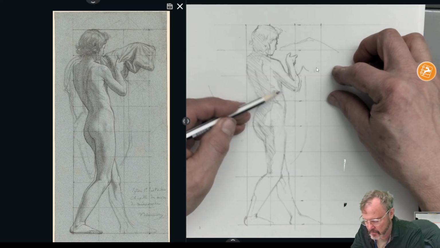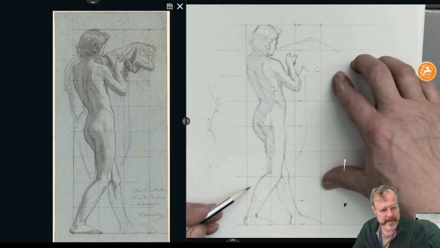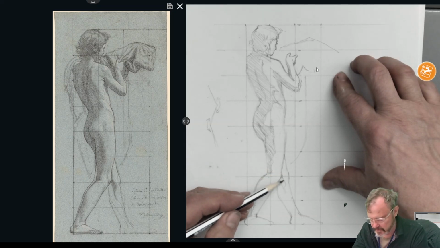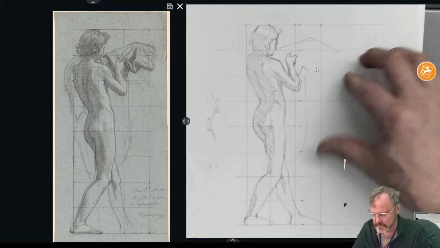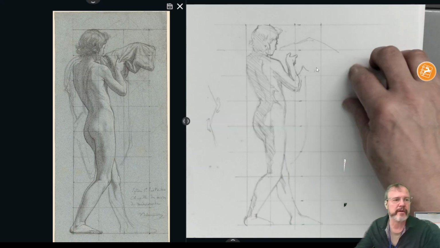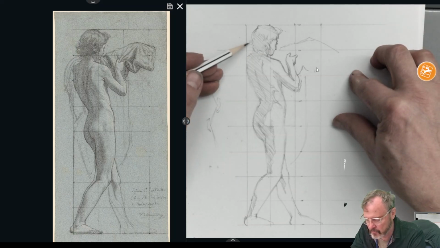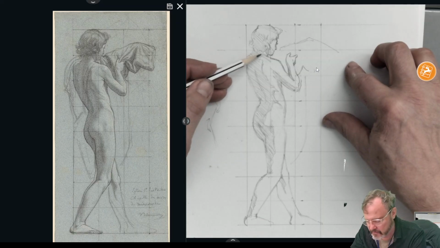You want to lay in some tones early on in the process, because as soon as these tones are in, the errors that you've done in the form itself are going to really stand out to you in a way that they do not when your brain is just looking at a web of outlines.